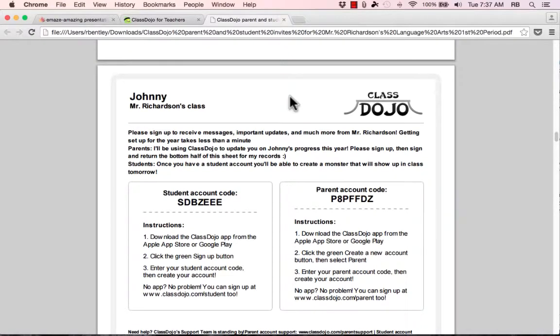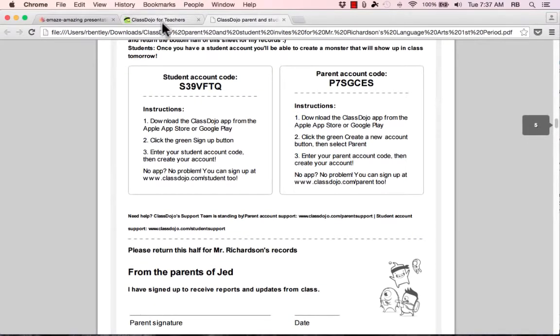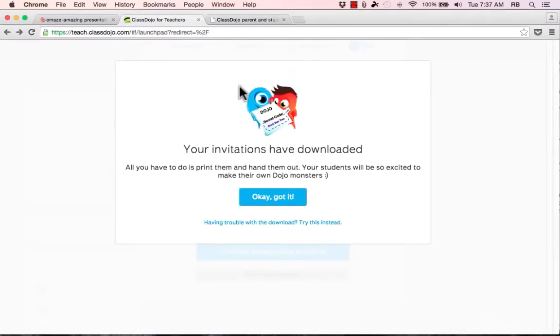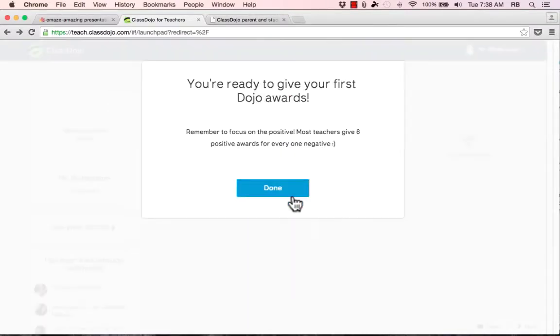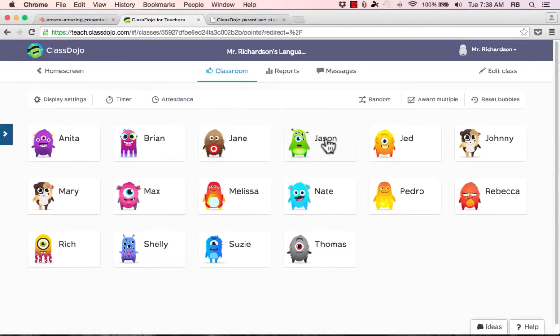Now what if a student doesn't take this home, or he does but then doesn't ever get signed up? That's actually okay. You can still use ClassDojo. They're still able to get some feedback using ClassDojo, but it's just not quite as effective because they haven't really bought into it. So I'm going to click OK, and it says you're ready to give your first ClassDojo rewards. Remember, focus on the positive. So I click Done, and it takes me now back to my home page, and you can see I now have Mr. Richardson's language arts class. And if I click on that, it'll bring up a roster of my class.